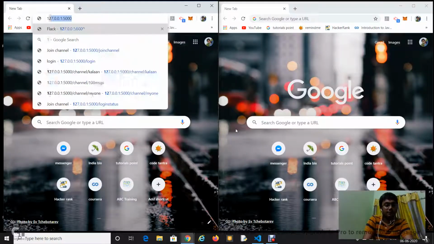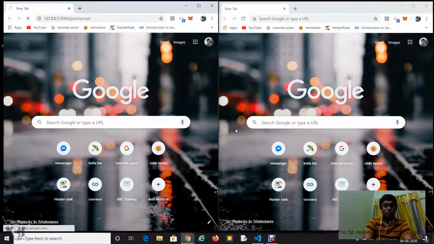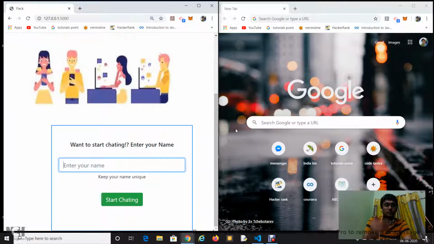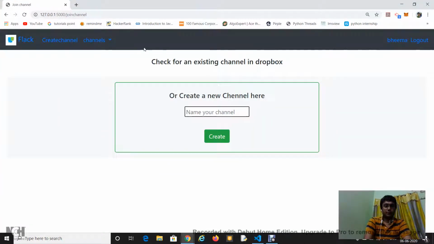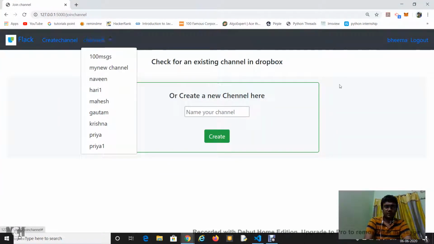So after typing the flask run command, let us go to our home page URL. Since it requires login, we have to log in by submitting our name. Let us say my name is Bhima, and it will take us to the home page of this website. And we can see the existing channels.